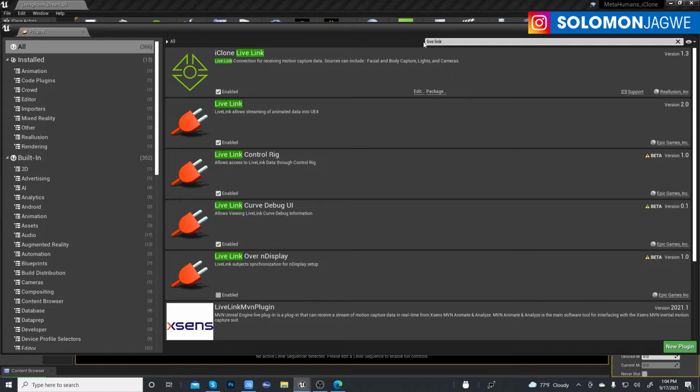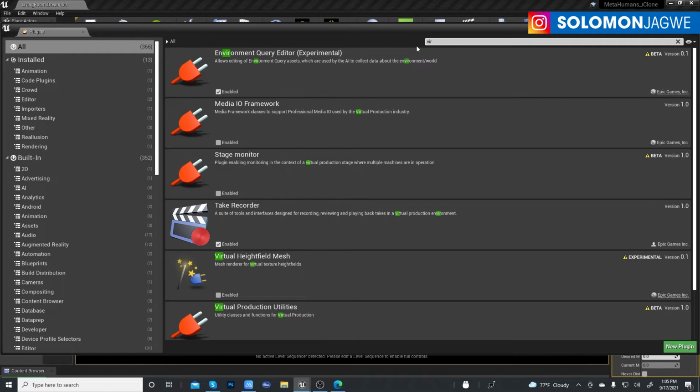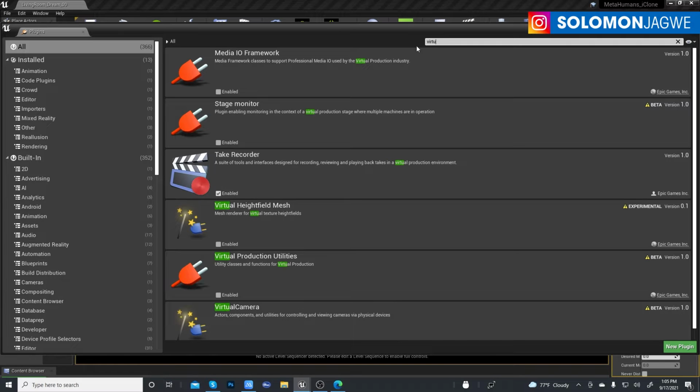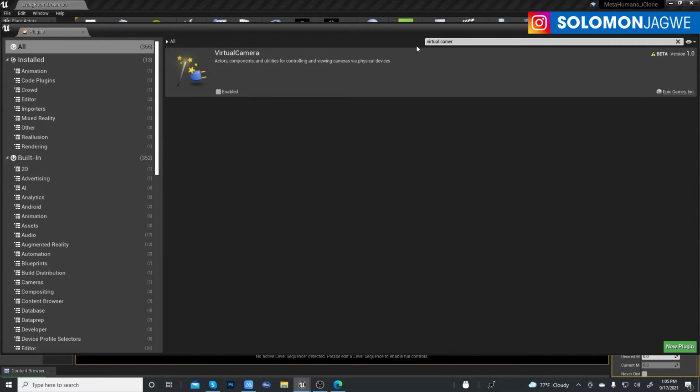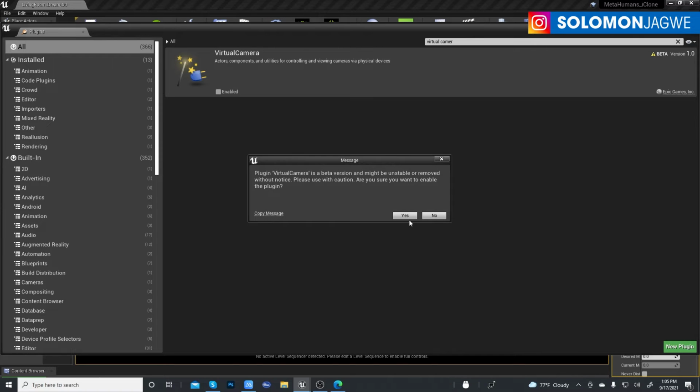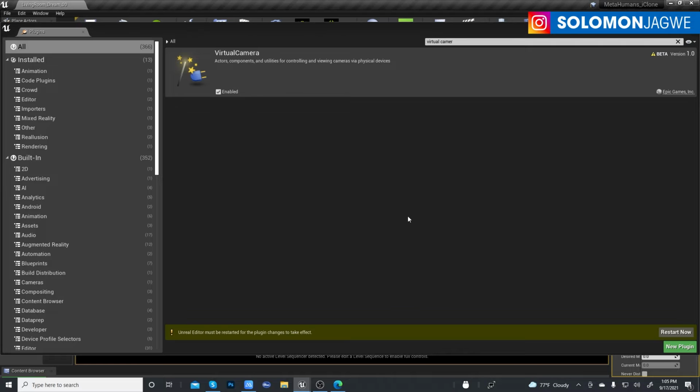Another thing that you have to have, and make sure you're in the all selection over here, also look for virtual camera. So make sure virtual camera is enabled. Let me go ahead and enable that. And it's going to ask you to restart. So let's say yes. So go ahead and restart this project real quick.